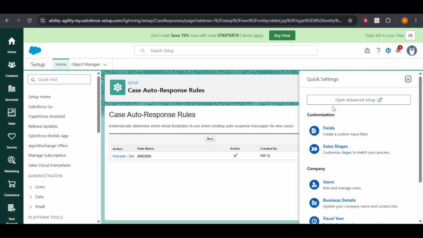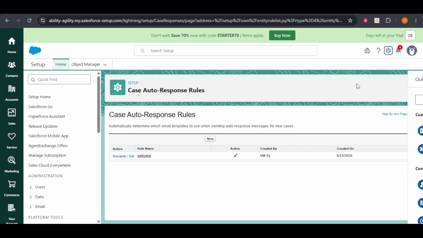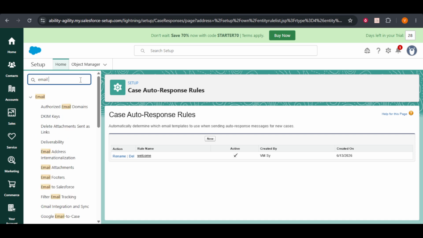Now, within the setup area, you'll see a quick find box on the left-hand side. This is a very handy search tool that saves you from sifting through endless options. In this box, type in email to case. As you type, you should see the option appear below. Click on it to proceed to the email to case settings page.